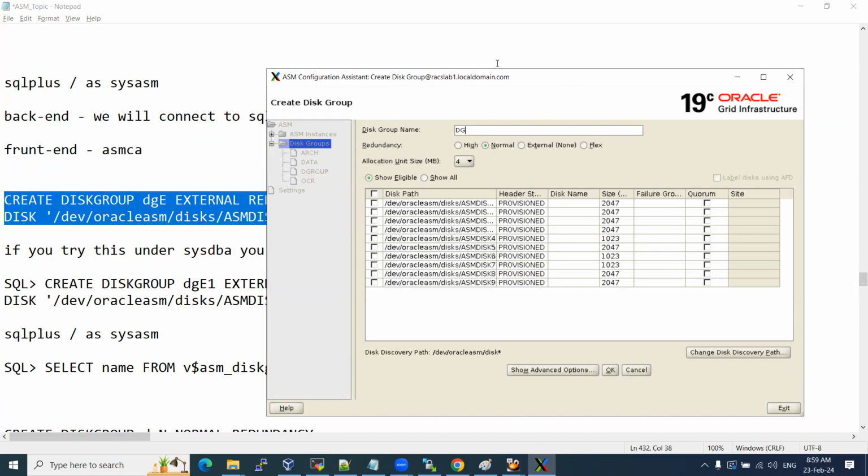Also, I told you, if you are assigning an allocation unit using GUI mode at the time of disk group creation, the default allocation unit is 4 MB. But if I create a disk group using the create diskgroup command, the allocation unit is 1 AU, 1 MB only. I'll show you that also. Yes, I will show you that as well.